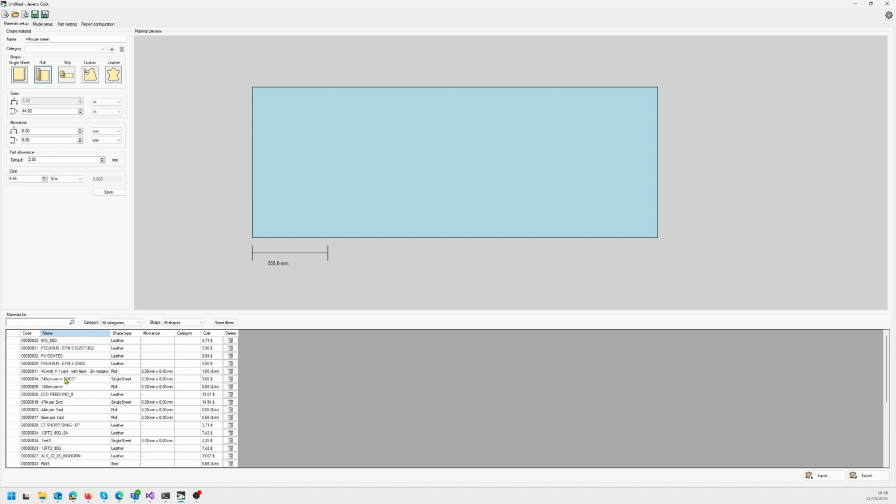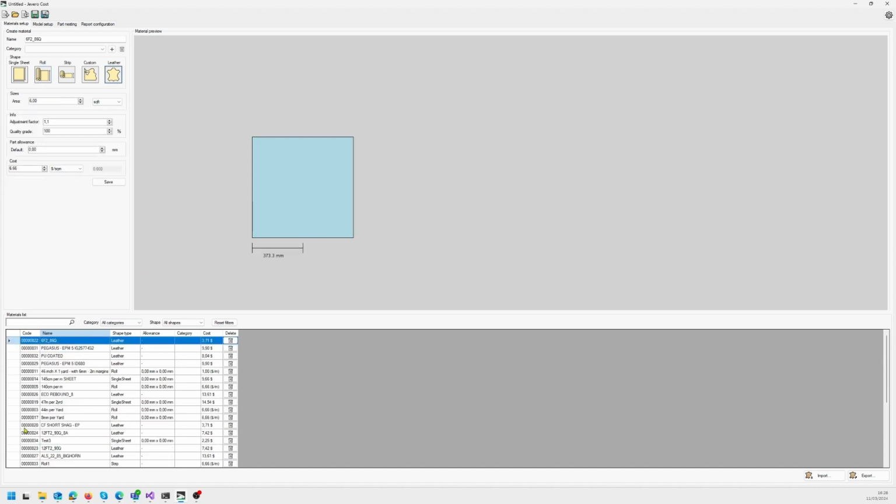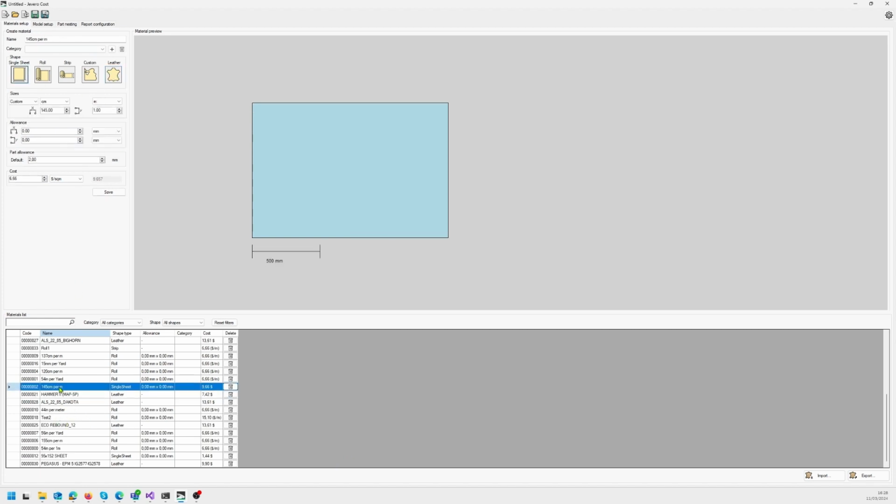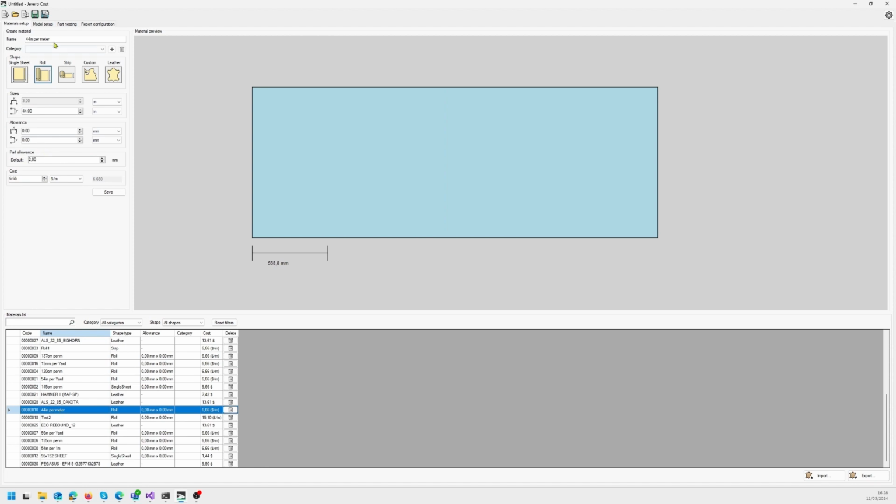And I can create a new material easily just by selecting an old material and changing it. So I can take this one, a leather material, or a single sheet material, or I can take a roll, for example, and change the name. I call it another roll. Change the dimension, so it's going to be 47 inches per meter. I can change the length. I can say yards instead of meters.